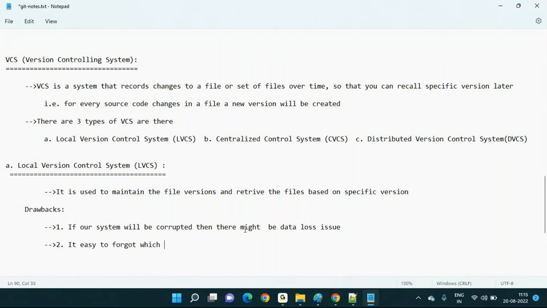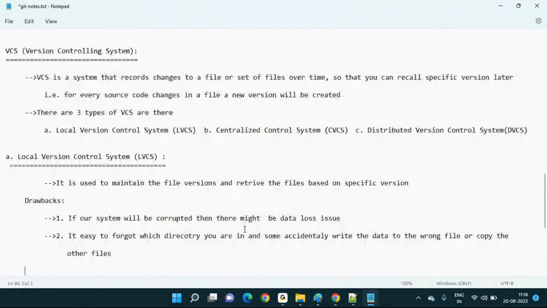It's easy to forget which directory you are in, and someone may accidentally write the data to the wrong file, or copy the other files. See, if it is in local, so many issues would be happening, team. By mistake, we can delete those files. Understood?